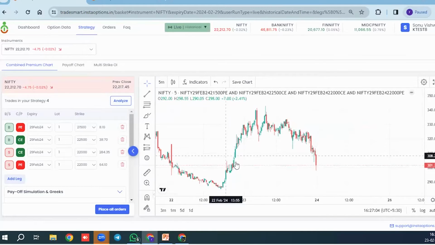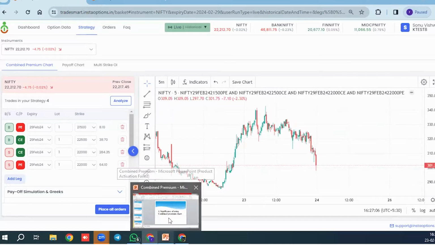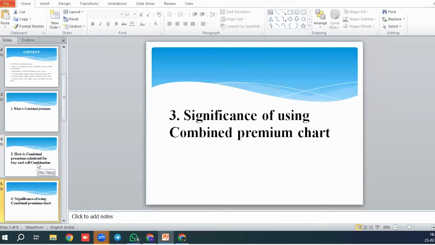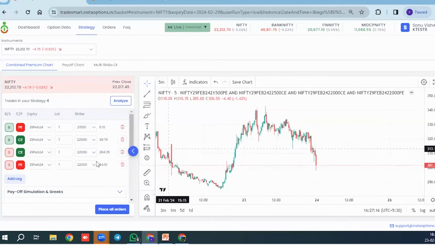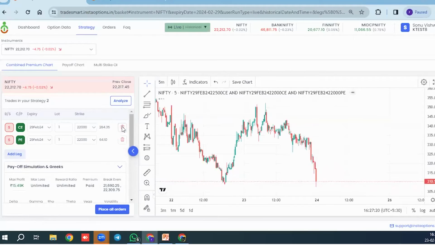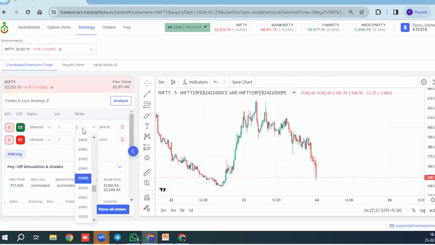Okay, so this is the significance of the combined premium chart. So next, we'll see how to go for an intraday option buying strategy using this. Now, I'm going to remove this too. So today morning, where was the market? It was around 22,200. So I'll select ATM, 22,200.